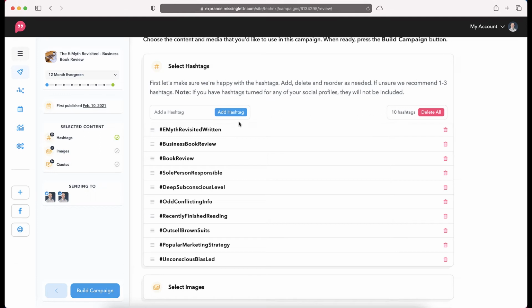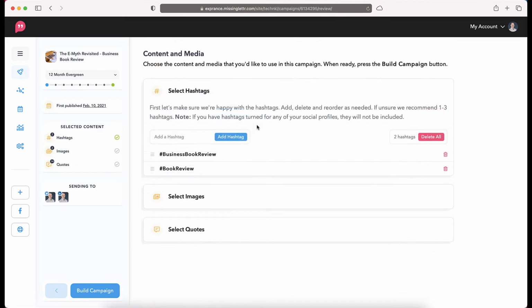It's going to pull in hashtags that it thinks you might want to use based on the content. Of course, you don't want to use this many hashtags. That's way too many. So I'm going to remove some of these. All right, so you can see I removed most of the hashtags. 1 to 3 is a good number. 2 is perfect for this one.